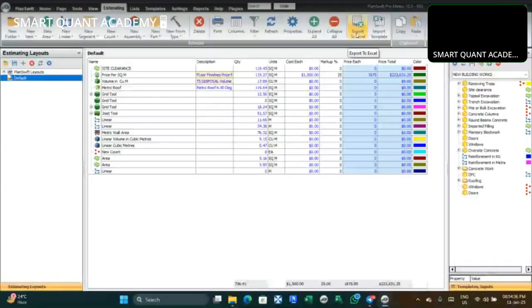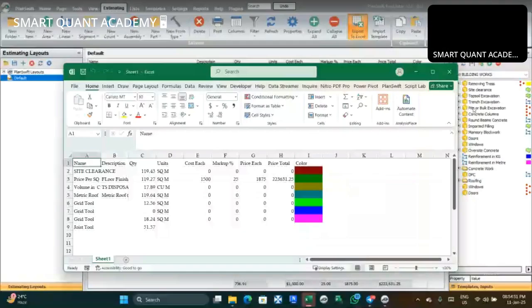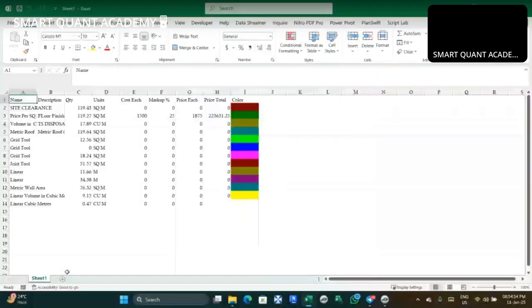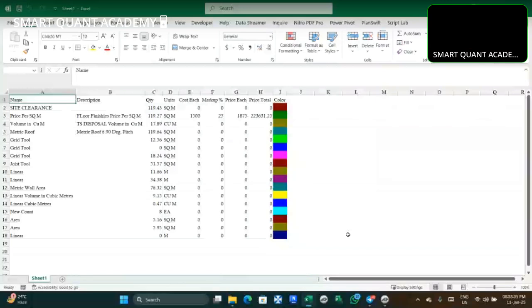You can also print it. So if I click on export to Excel, okay, I think it has already appeared. So this is it. When I click on export to Excel, it brings out the name, description, quantity, unit, as well as the rest. So I'll close this one.